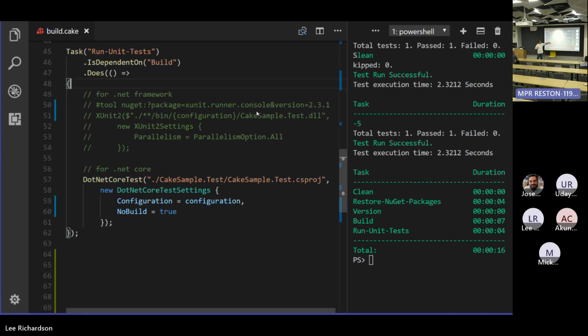So I would recommend if you go down the Cake path, just get in the habit of doing no build equals true to avoid double the work.